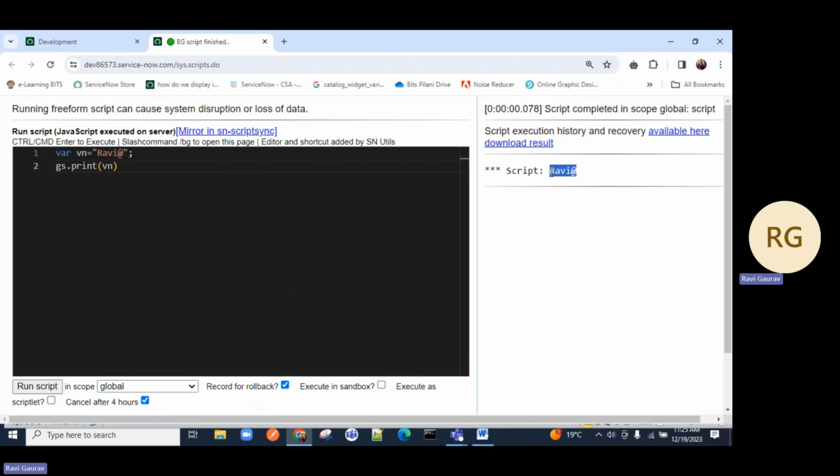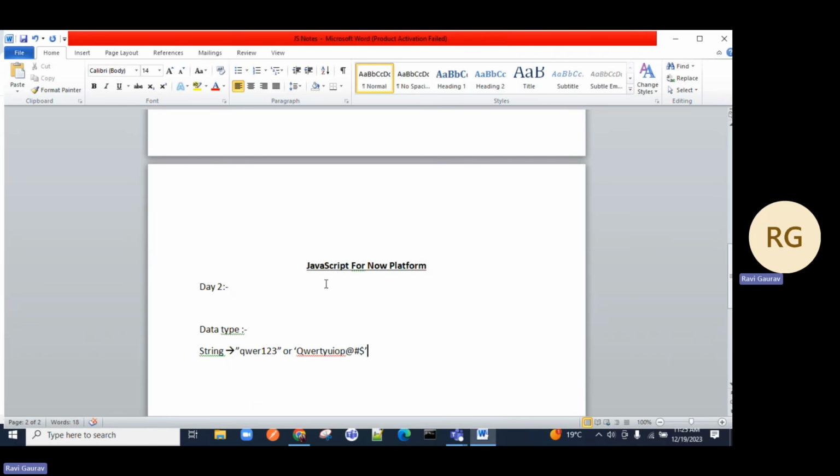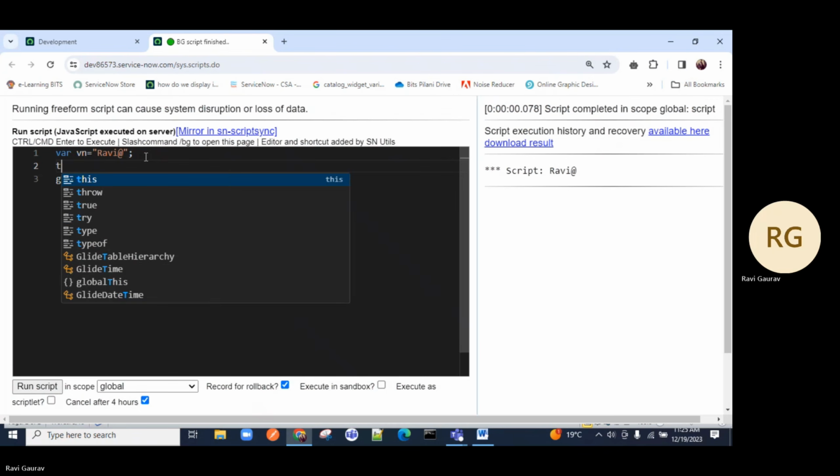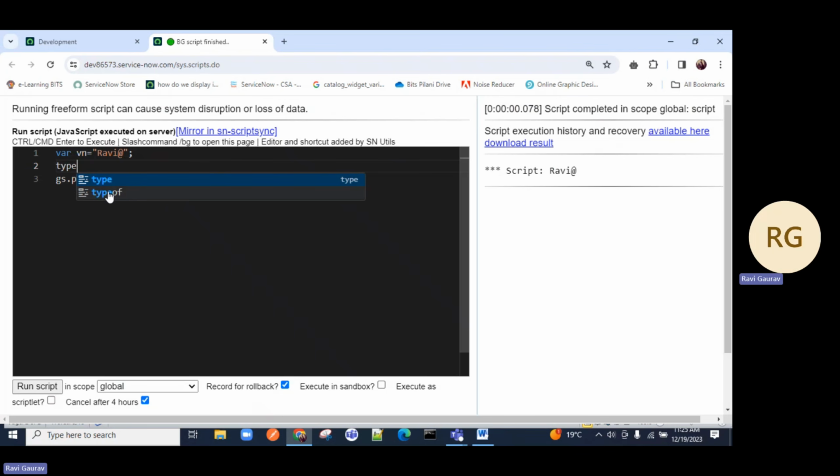But how do I know that it's a string? So we should know the type. What type of data are we using? That is called the data type. So how do we check the data type of any string? We can use typeof, which tells the type of the variable.